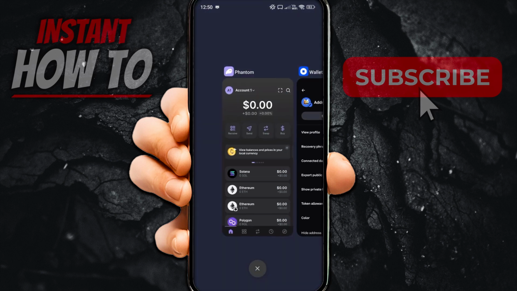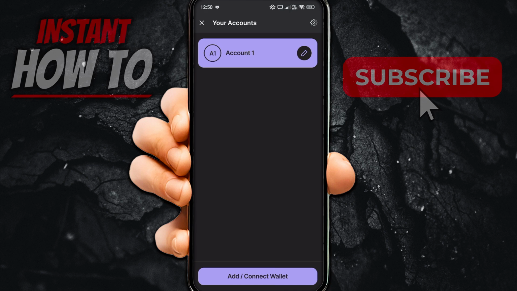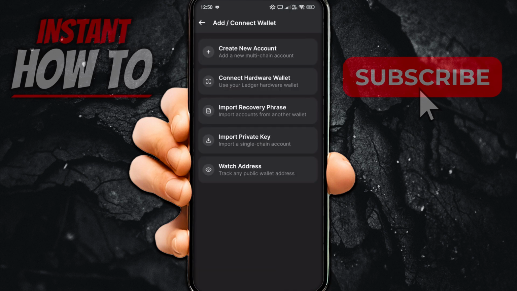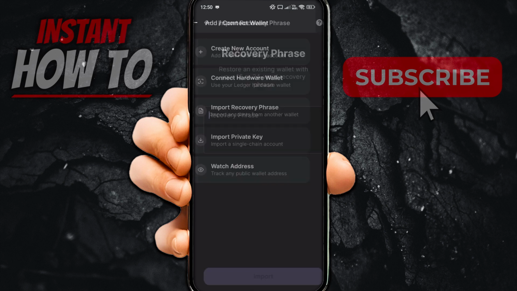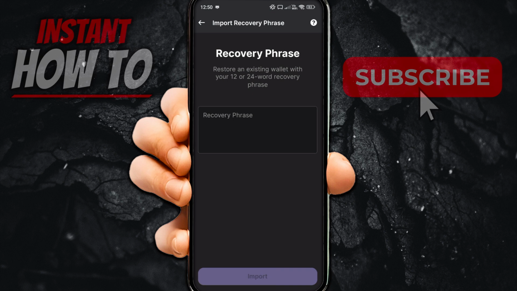So inside the Phantom wallet, what you have to do is then just press on your account, so A1 at the very top left, click on that, and then click on Add/Connect Wallet at the very bottom. Then you want to click Import Recovery Phrase, which is the option in the middle over here. And once you click that, you simply want to paste in your recovery phrase that you copied from your Coinbase wallet. And once you do that, you will basically just have to press import, which is the button at the very bottom. And after you do this, your Coinbase wallet will be connected to your Phantom wallet.